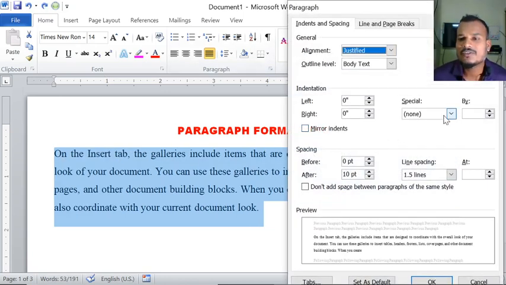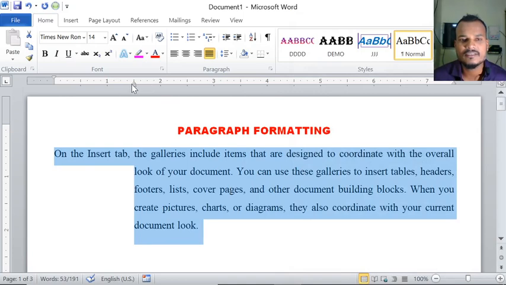So then what about hanging? Hanging means the first line will stay like that only. The remaining lines in the paragraph will move. If you select hanging, how much? For example, 1.5. 1.5 means this is 0, this is 1, this is 1.5. The 3 lines in the paragraph will move. The first line will stay like that only. See here, 1.5.